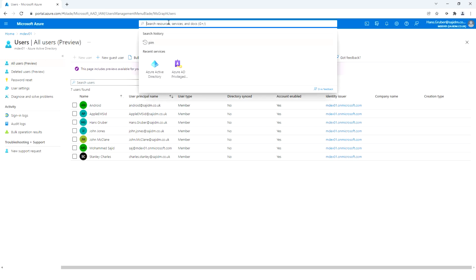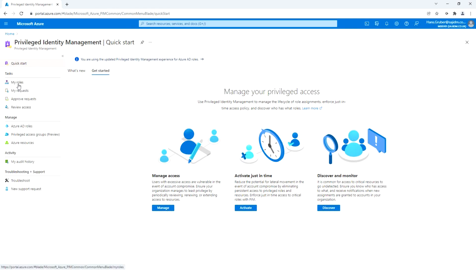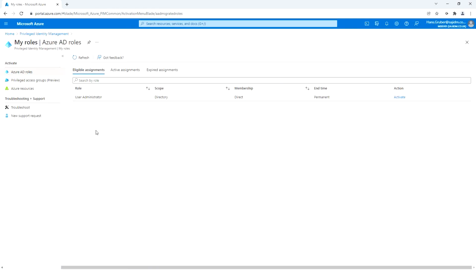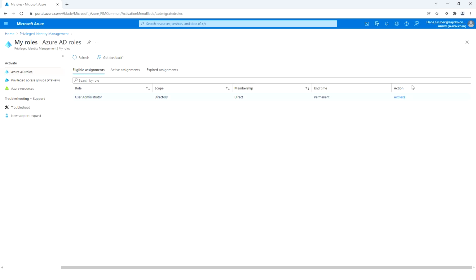So if you navigate to PIM as Hans and we look under the roles for Hans, you will see a single eligible assignment for User Administrator. Hans has no active assignments and no expired assignments at this moment in time. So to activate the role, select Activate.